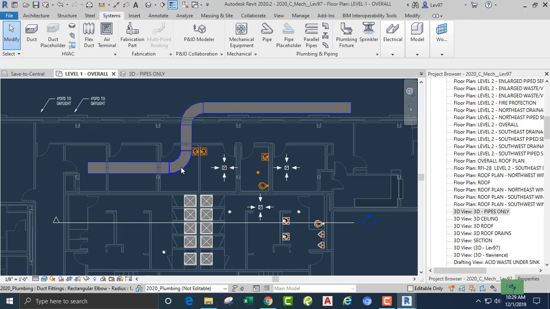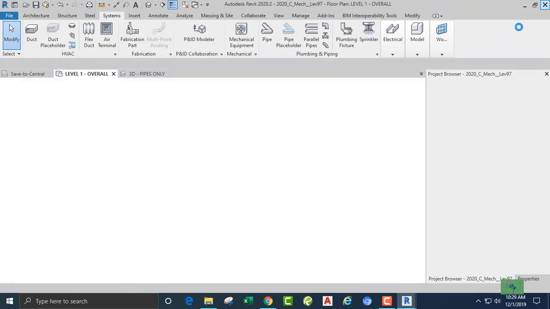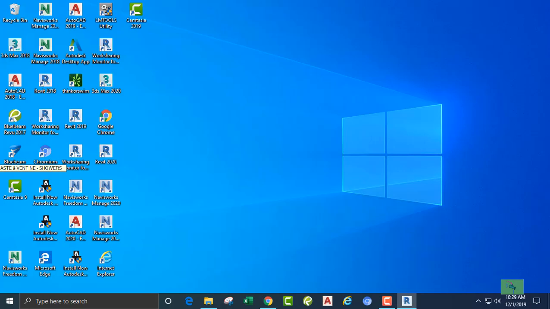You want to do all of this before any of the piping is on. This is just a demonstration of how you can create your mechanical model, or vice versa, after you link in your architects or your structure or your civil, whatever it is. But you want to do that at the beginning. Okay, so we just synced, right? Okay, let's close.